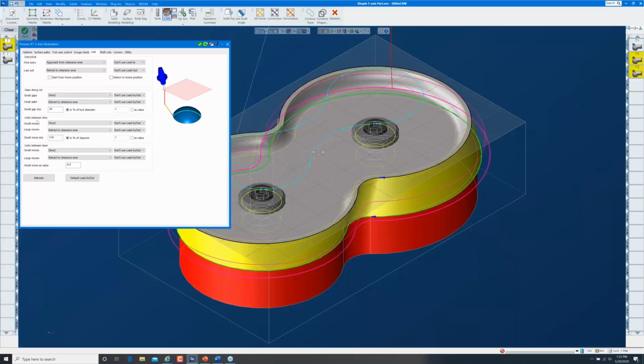You also have links between slices, which is a link between two different strokes or two different slices, and links between layers. If you're doing roughing, you have multiple layers and you can control how those are handled. So on the first entry, when the tool is first getting started, I want it to use a lead in. And when it gets finished, I want it to use a lead out. Okay, that's simple enough. And then the links between slices, I want to have it use a lead in. Actually, let's do a lead in and a lead out.